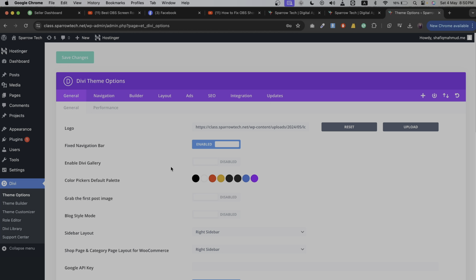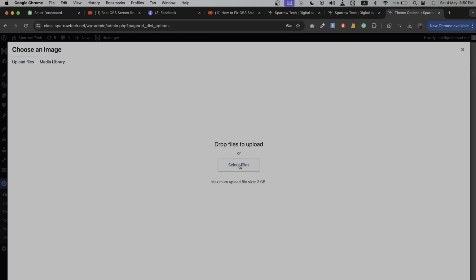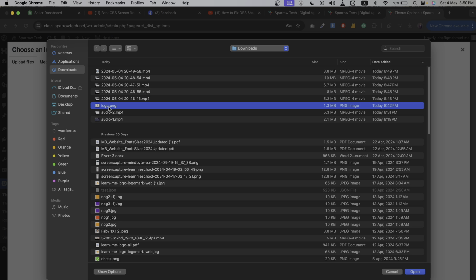It will take you to the options page. Make sure you are on the General tab. Right at the top, you will find the logo options, and you can see a button called Upload on the right hand side, and I'm just clicking over here on the Upload button. Upload files, select files, and here is my logo.